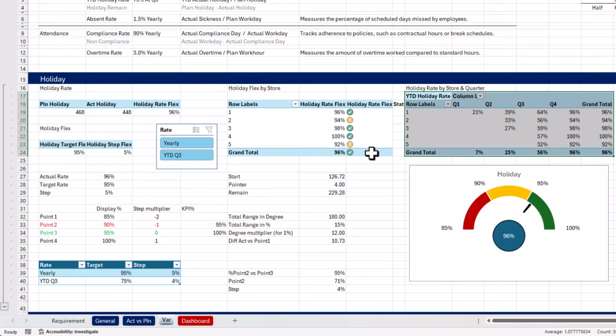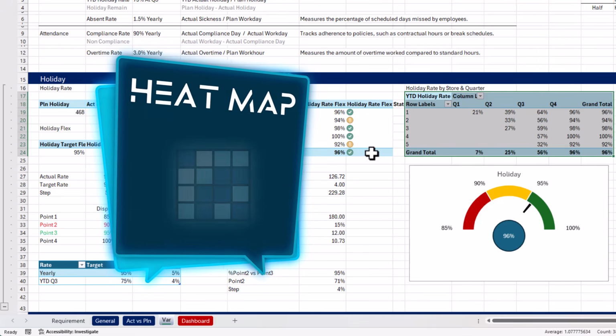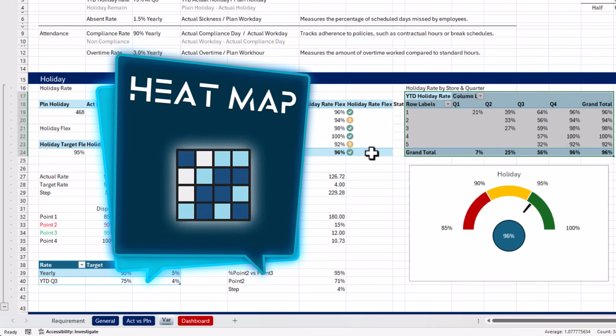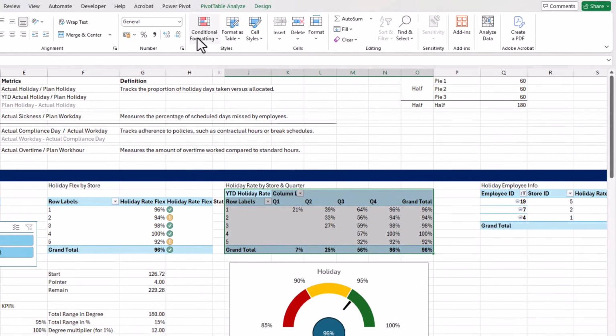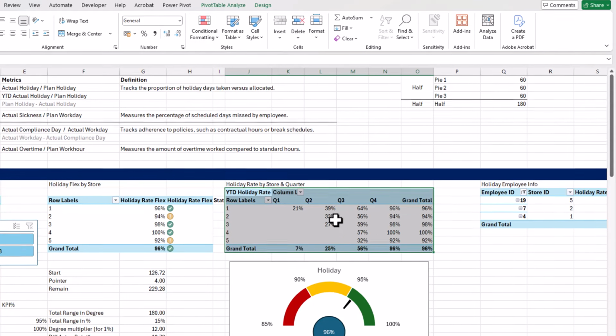And that's why it's time for a cleaner and more effective solution, the heat map visual. It is perfect for highlighting patterns, spotting outliers, and drawing attention to key insights at a glance. And we will be using conditional formatting to do the job. All right, let's get started.